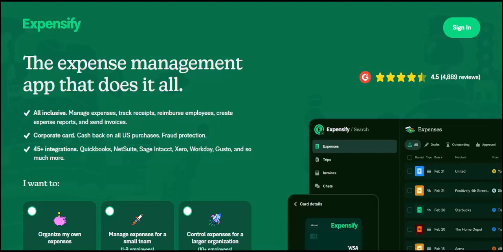Are you constantly buried in a mountain of receipts, trying to manually reconcile expenses for your business? We get it. The pre-accounting process can be a huge time sink.